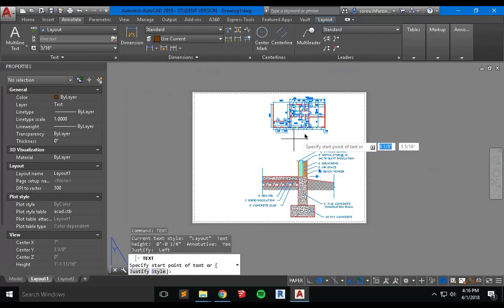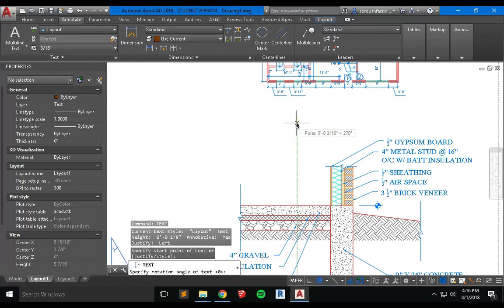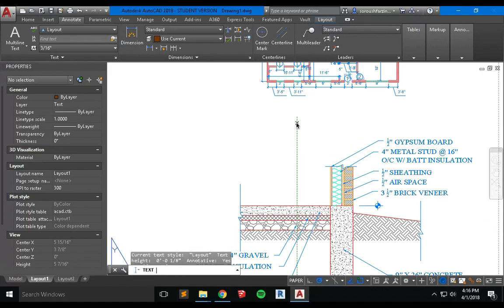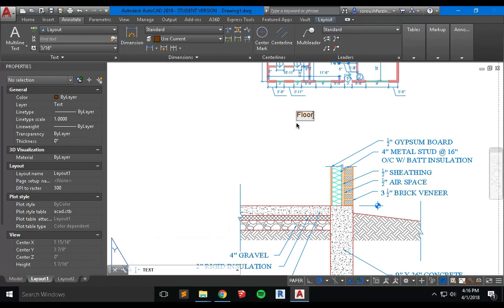I'm going to use just a regular text, and zoom in here and place them. And I'm going to say the rotation is going to be 0, and start by saying that this is my floor plan. And what is the scale of this floor plan? The scale of this floor plan is going to be 1/16 equal to 1 foot. And that will be it.